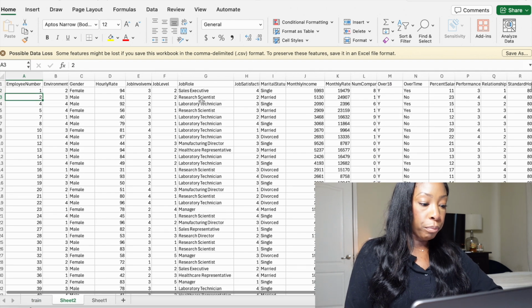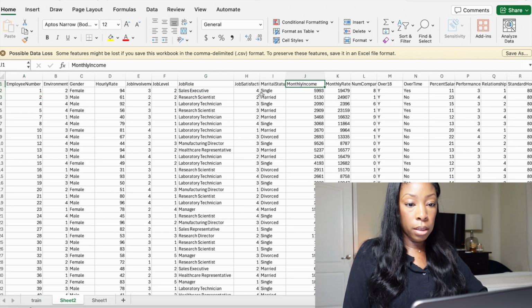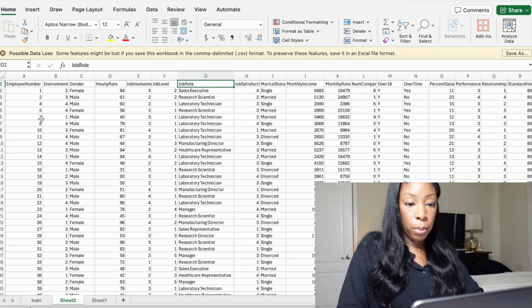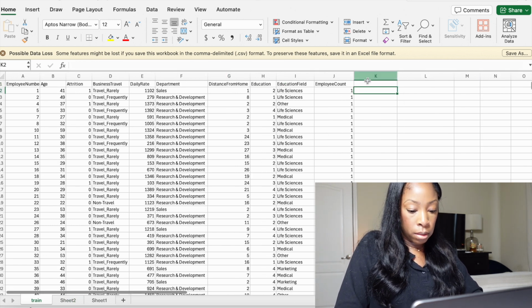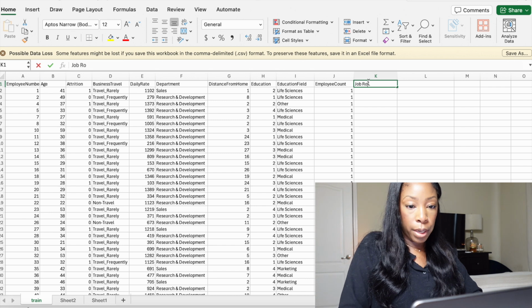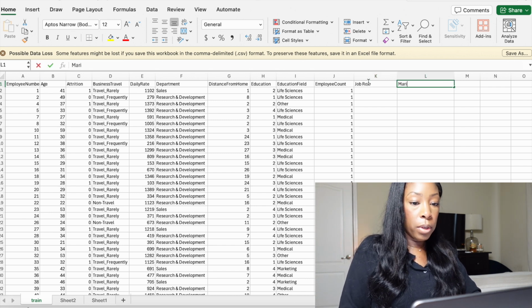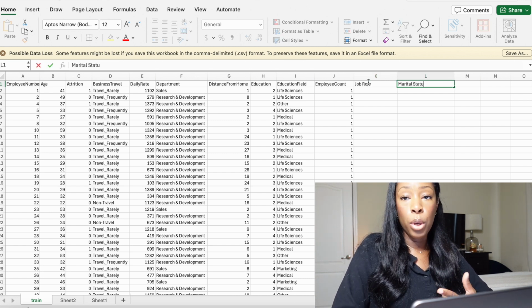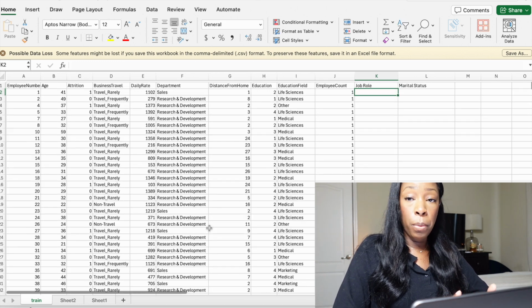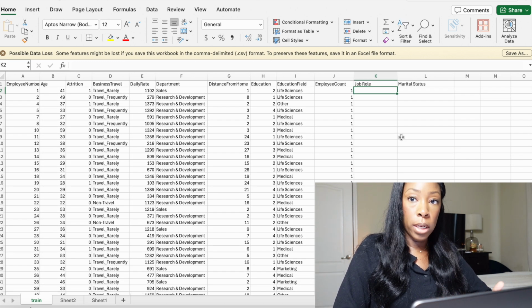So I wanted to bring back job role and marital status. Let me put that here: job role, marital status. So what I'm going to do with the VLOOKUP is ask: what do you want me to look up? Where do you want me to look it up? And then what data do you want me to return once I find it?